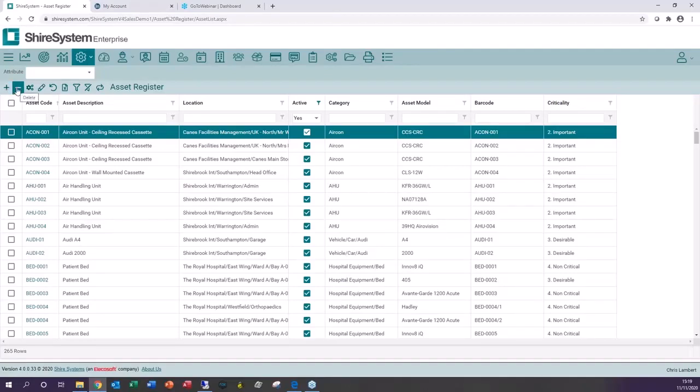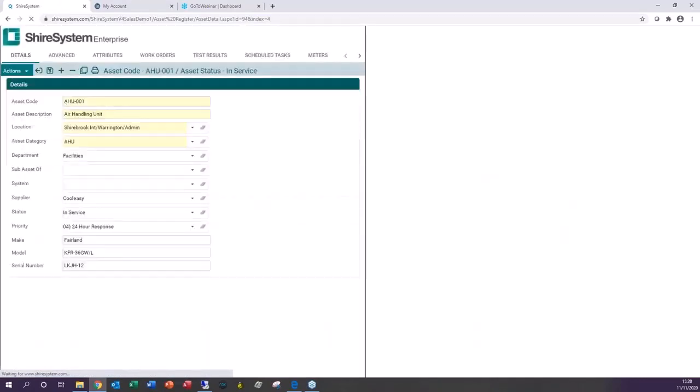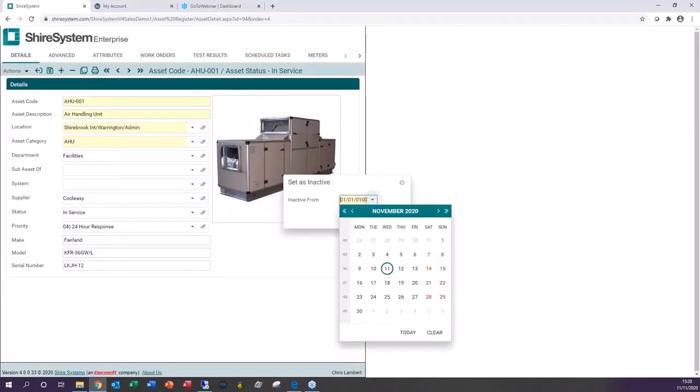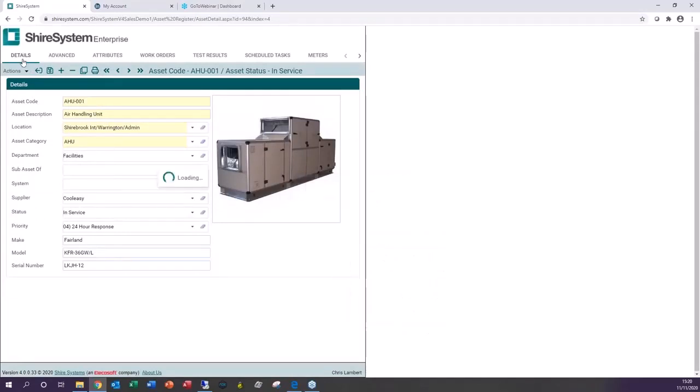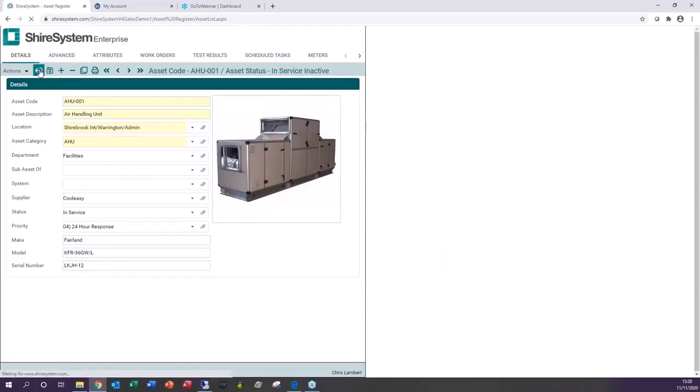Not many reasons you'd want to delete an asset. If you've got an asset with historical data, you don't want to delete it because you'd also delete the historical data. If I've got an asset that's no longer in use, I can go into it and I can set it as inactive in the system, pop in the date and save. And when I come out of here, my AHU 001 will have disappeared from the list.